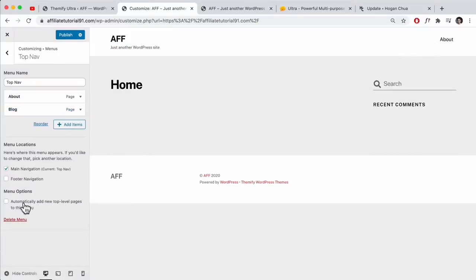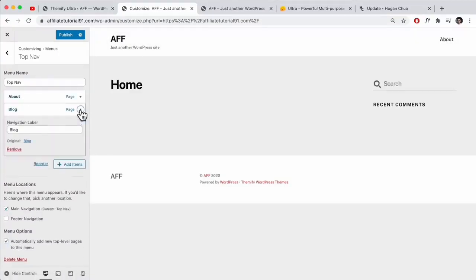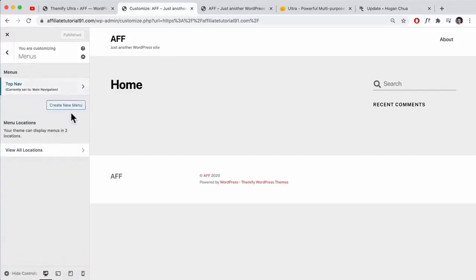So let's go over there, and then we want to select automatically add new pages to the menu. So when you create a new page, it's going to automatically add it to the menu. So you can rearrange it, and you can delete it anytime that you want. Okay, let's publish that.